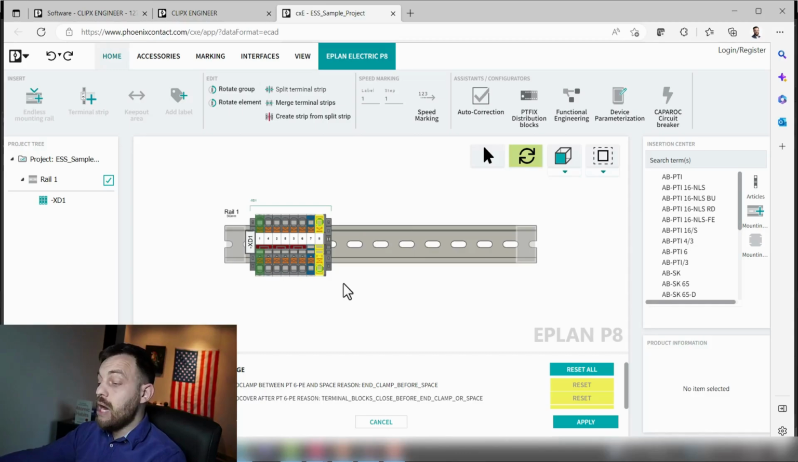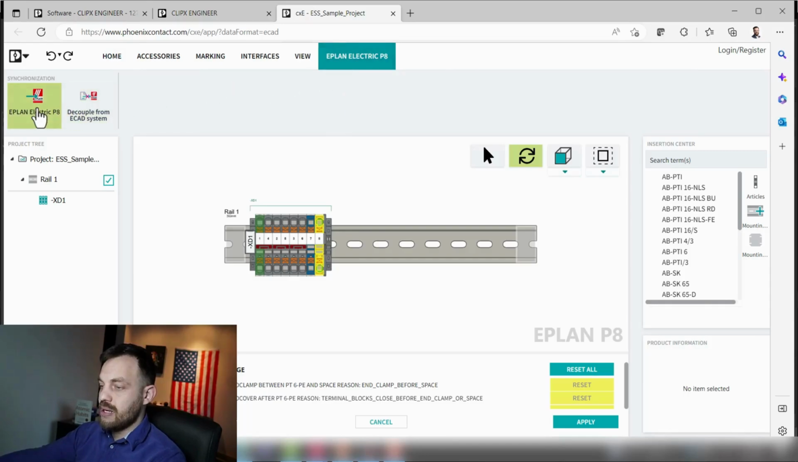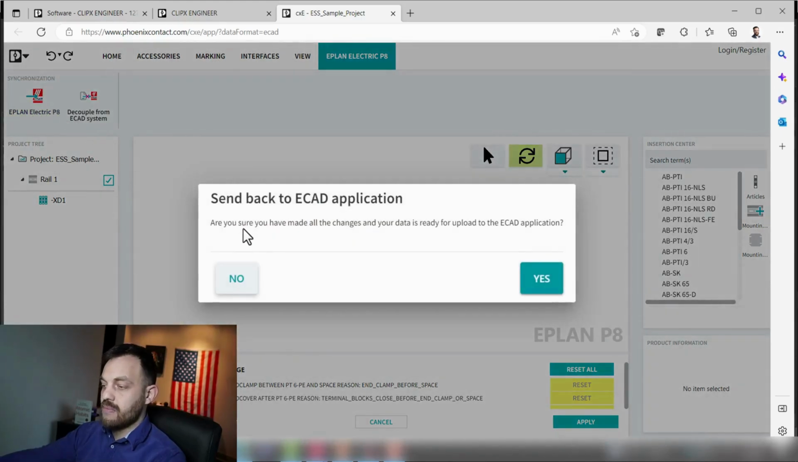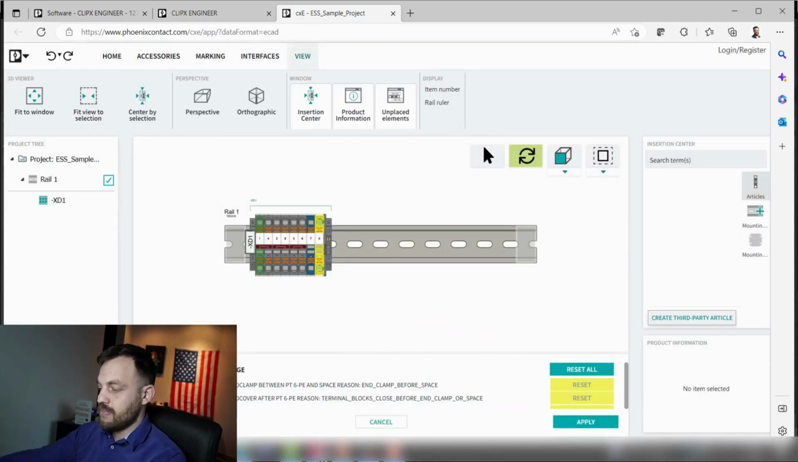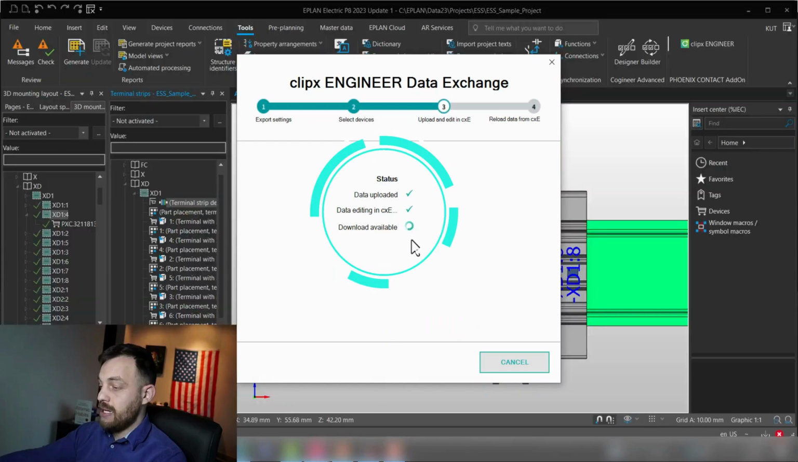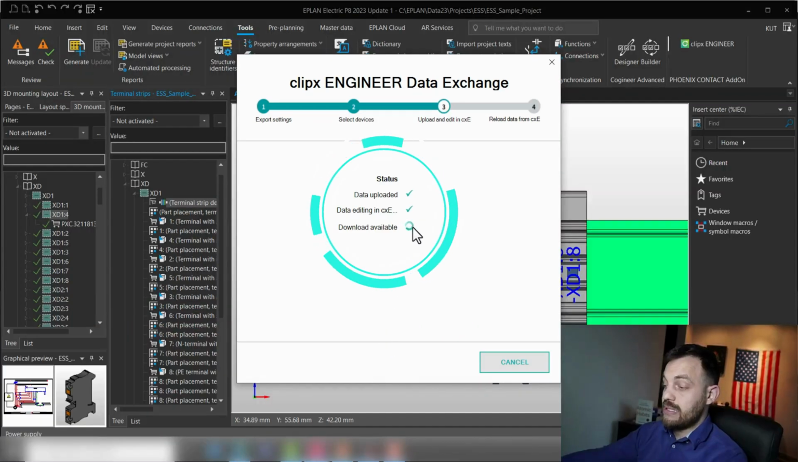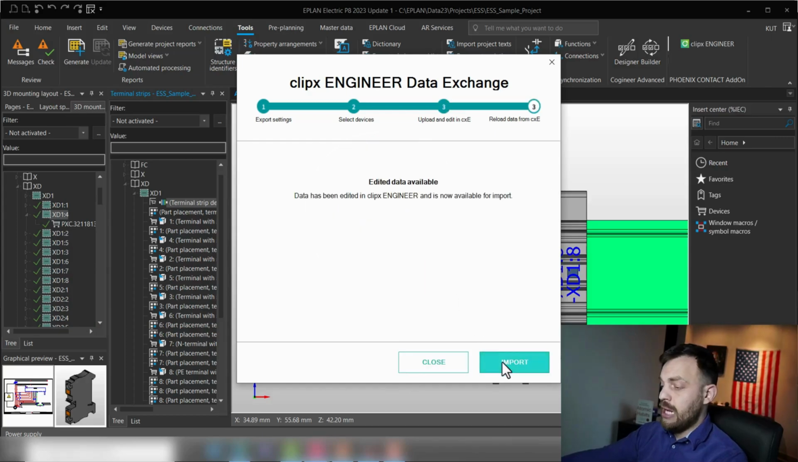So, now that the software has corrected the terminal strip, let's send the information back to the EPLAN platform. For this, we are going back here to EPLAN Electric P8 and start the synchronization to EPLAN Electric P8. This window we will confirm with yes. We will select the terminal strip and press export. If we now go back to EPLAN, you see the software is downloading the information and now you can import it into the EPLAN platform.